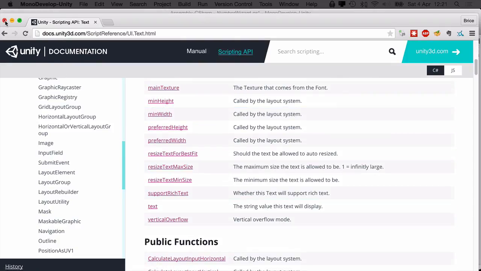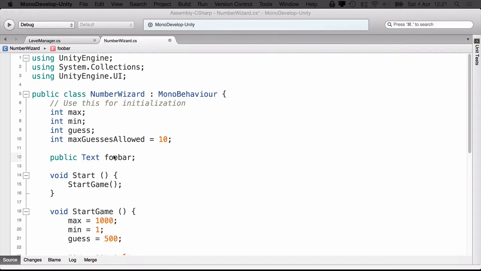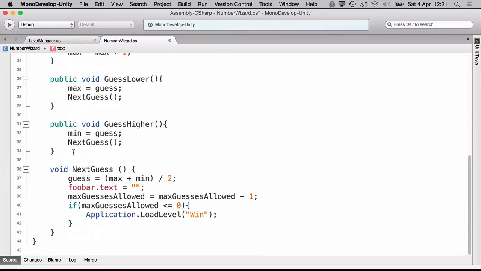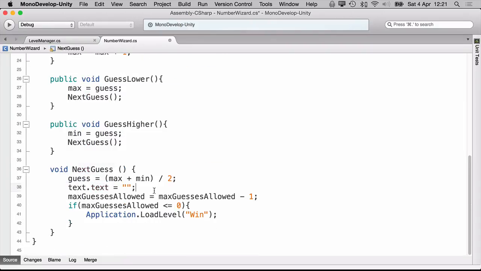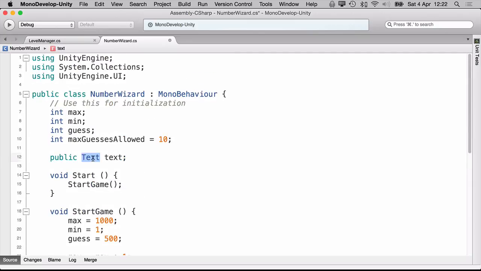I hope that's not too confusing. It's kind of deliberate. Try and get your head around it. I'm going to remove foobar and pull it back to text. It's so you can understand the different contexts in which the variables are used. So this is the variable that's referenced within the NumberWizard class. This is an attribute of that variable, and this is the type of that variable.